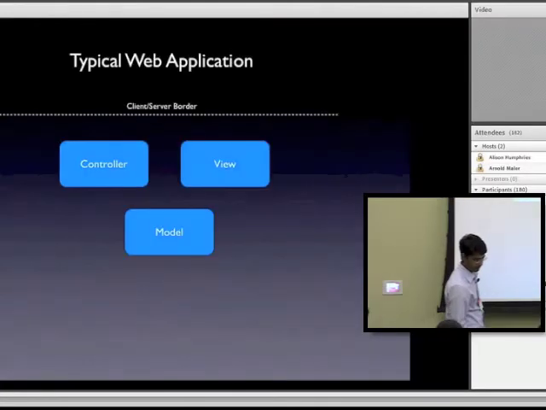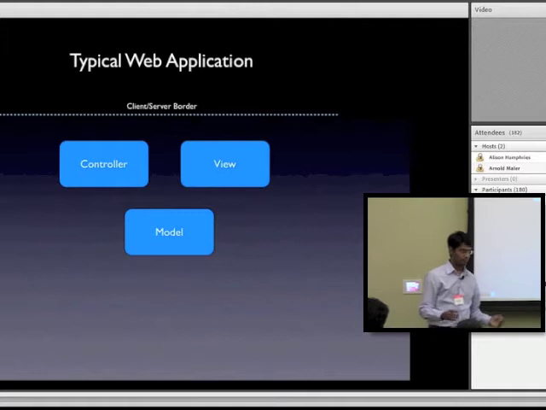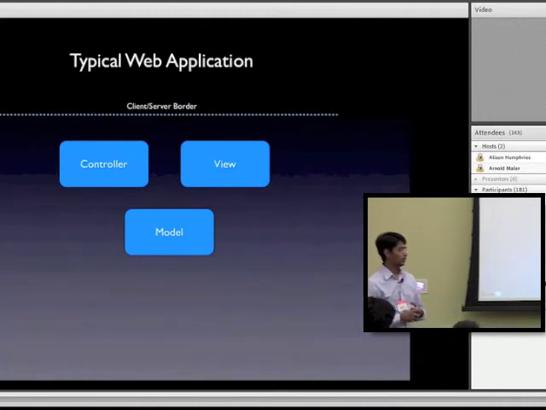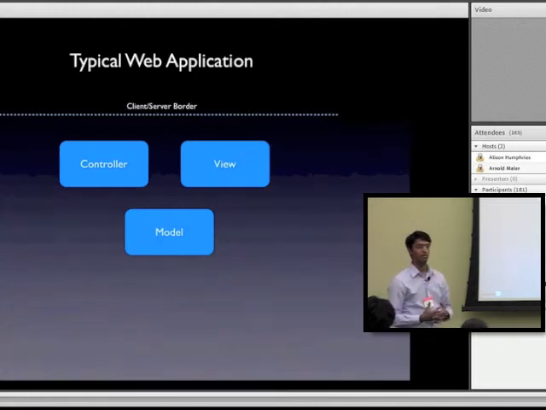I'm going to walk you through some slides about how we ended up on Node. Take a typical web application, maybe a web application of the past. You generally have a model, view, controller framework, and when we used to do a lot more server-side rendering of pages, it all used to sit on the server side.